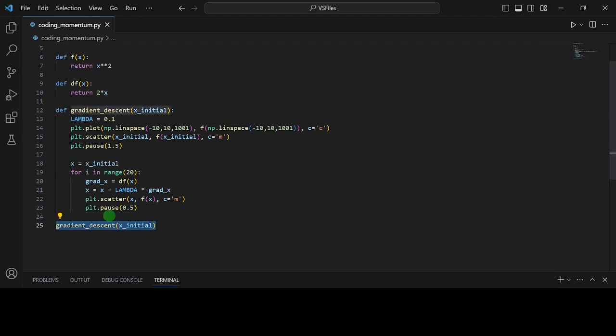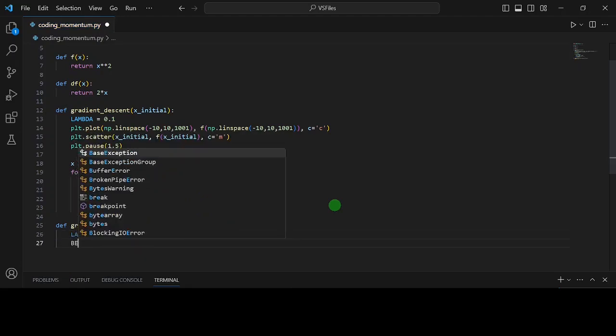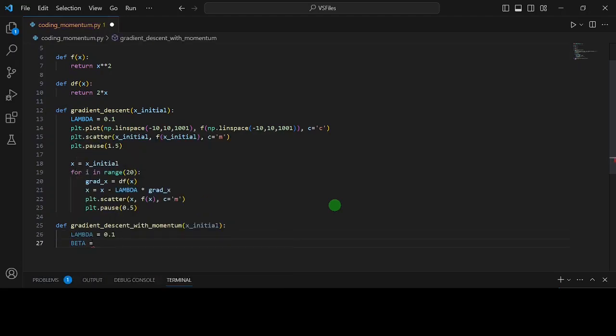Let's get to gradient descent with momentum. Okay, we're going to have to specify a beta term here now. And I'm assuming you know the equation for gradient descent with momentum. You can just Google it if you don't, but I'll write it down. Specify lambda is 0.1, and then beta, which is the momentum constant. That's typically what I've seen to be 0.9, so I'm going to do 0.9.